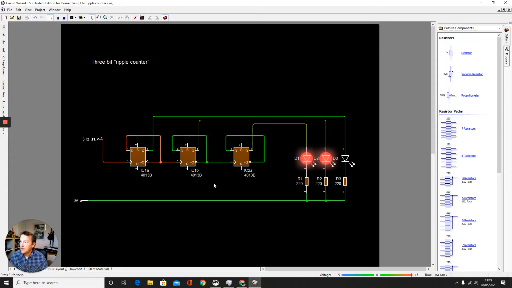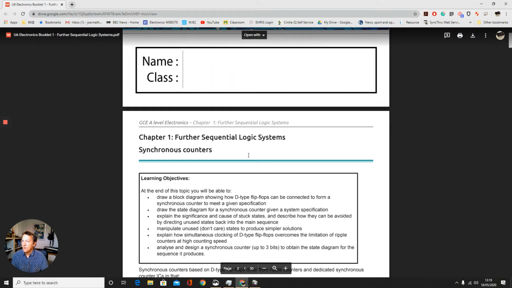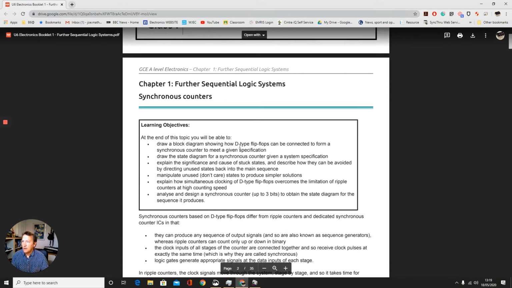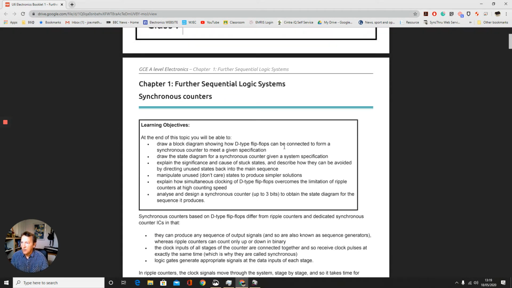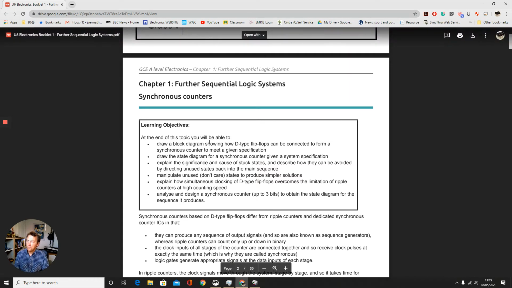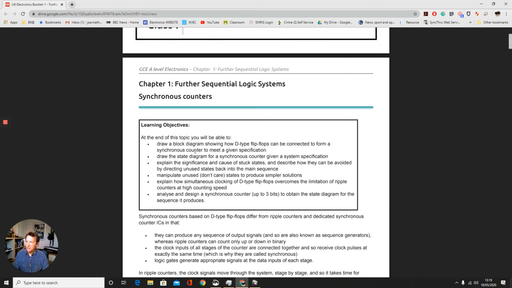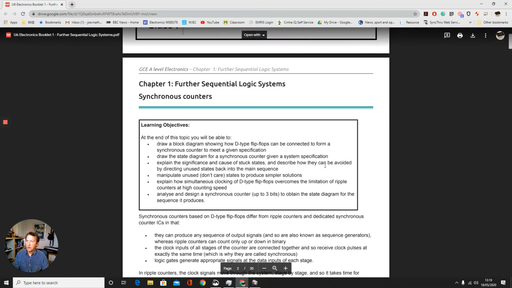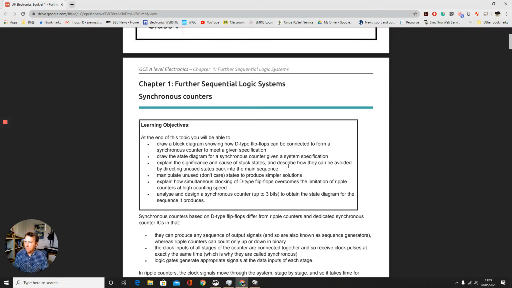The other thing they can't do is they can only count up or count down. They can't count in any other sequence at all, and that's where we come to the synchronous counters here. So we're going to be looking at how you connect D-type flip-flops together to make a synchronous counter, something called state diagrams, and how we design and so on. So it's going to be the first lesson on this today.